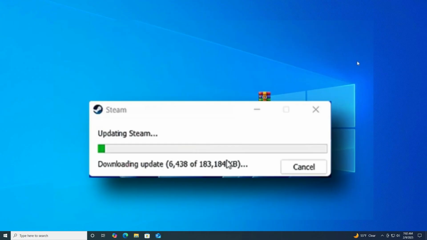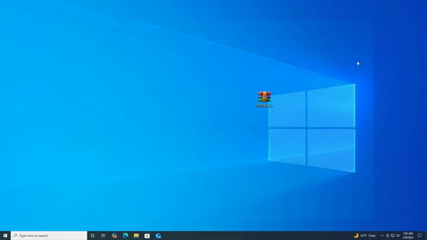After the update is finished, launch Steam again and try running your game. In most cases, the error should be gone. If this method doesn't work or you can't find the Steam Family Beta option, move on to the second method.